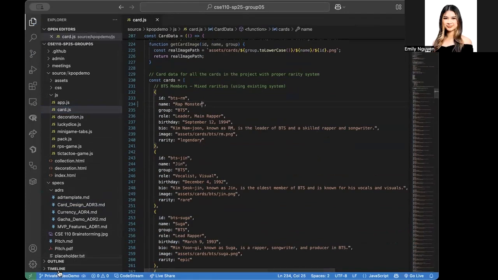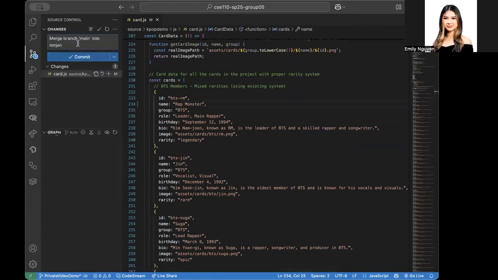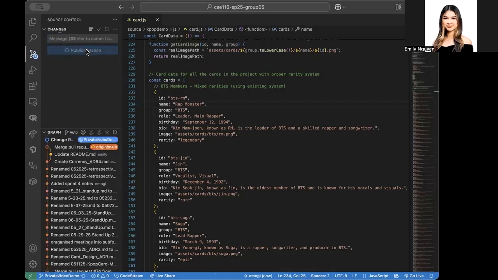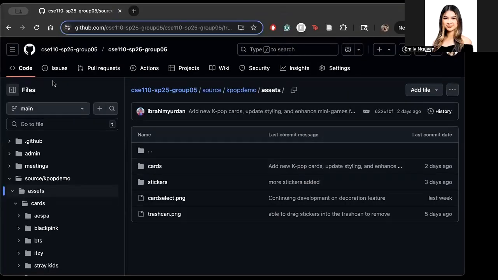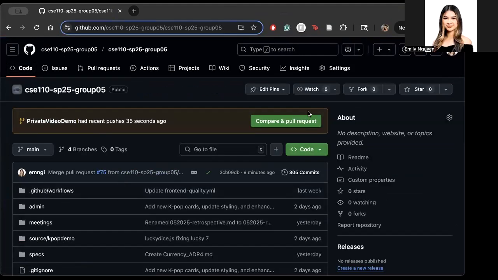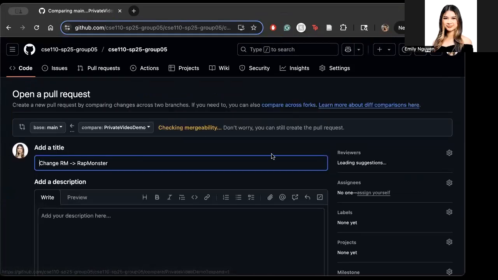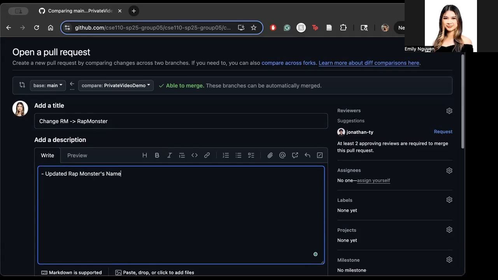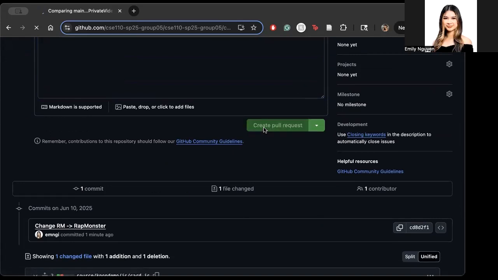I'm going to save these changes and then create a commit. And I'm going to stage these changes and then commit and publish the branch. Now I can go back to the GitHub repo, and as you can see, private video demo, how to push. So now we'd go to compare and pull request, updated Rap Monster's name. Okay, create pull request.